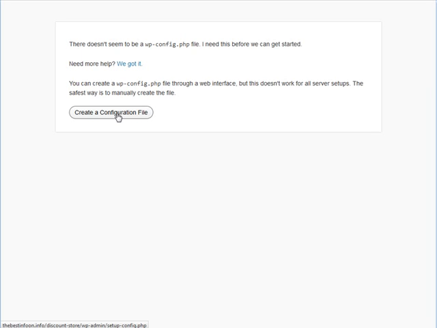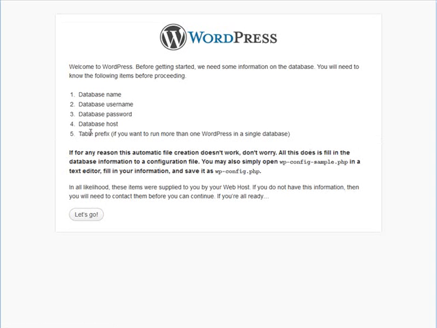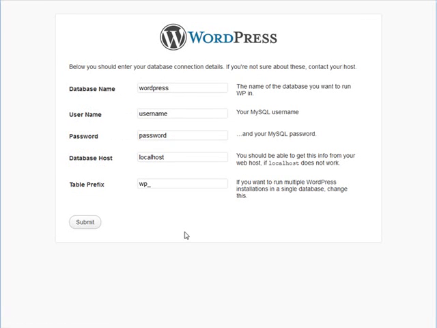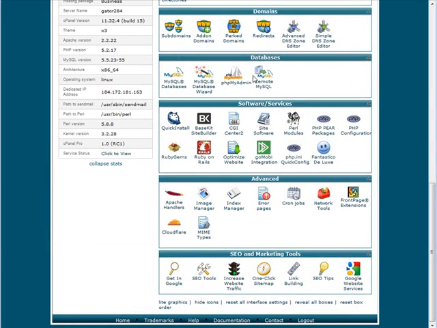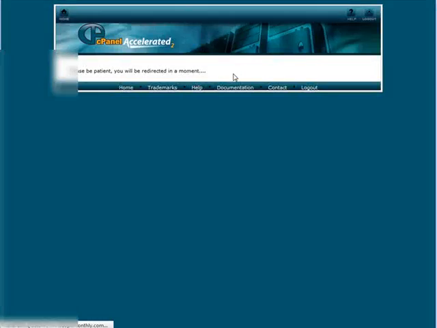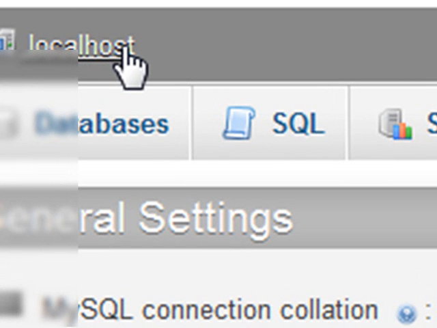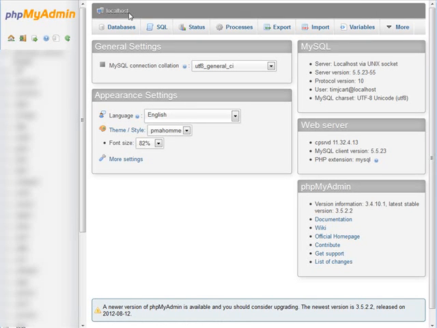Okay, so we'll have it create the configuration file and we'll click Let's Go. Okay, and now remember we saved our information in the Notepad that we got. So all we have to do now is put all that information in here. Your database host, you can get that from phpMyAdmin on your control panel. So let me show you here. Down at databases you'll see something called phpMyAdmin. Click on that. And right at the top here you'll see your database host name. So that's what you want to use right there. Many times it's going to be localhost.